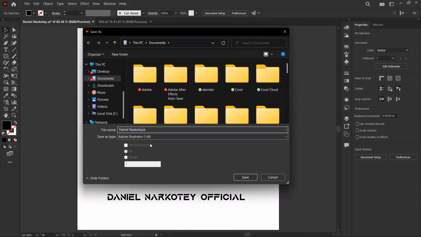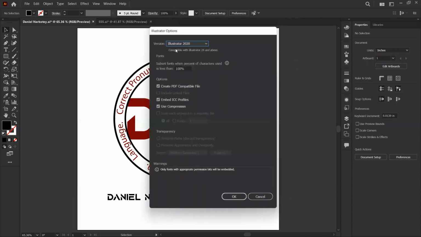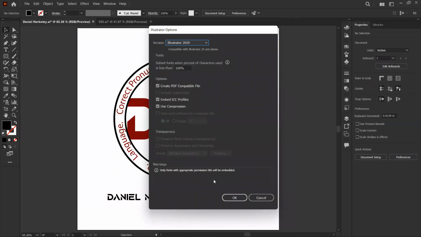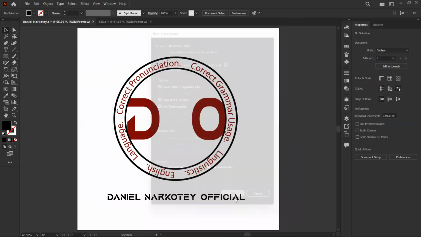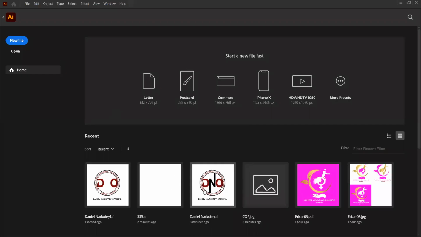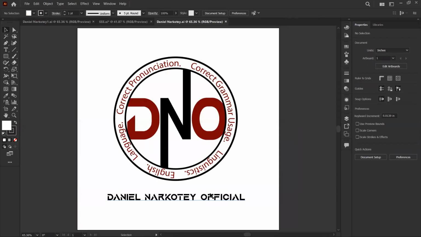So this I'll add maybe 1 to it, then I go with save. So save, yes, Adobe Illustrator 2020, then okay. Now if I go to my home, my welcome screen, I have in here the old one, and then I have this one also there, so I can still have access to this one and then work with it. Right. So that is the difference between the save and then the save as.